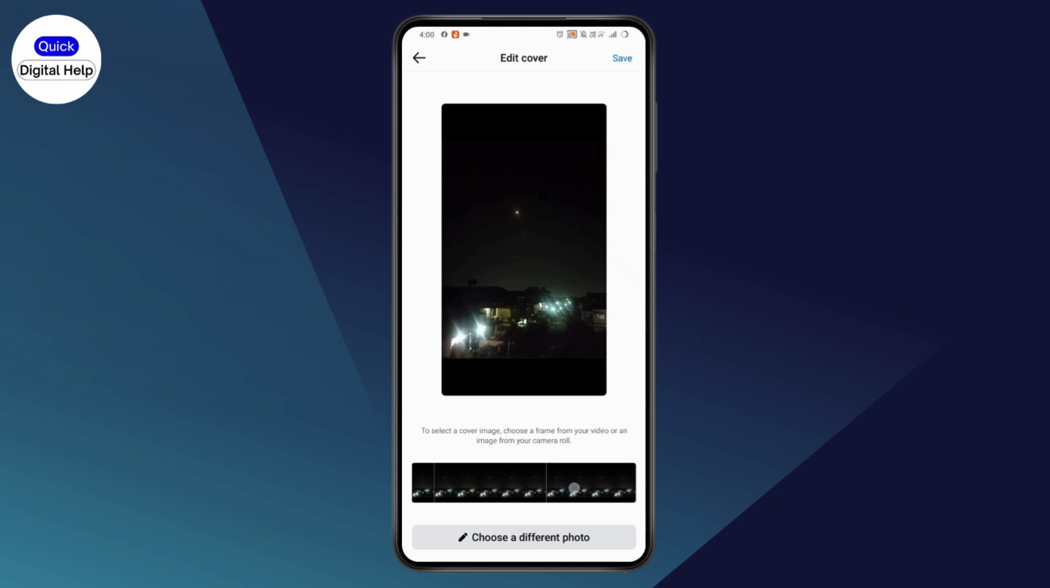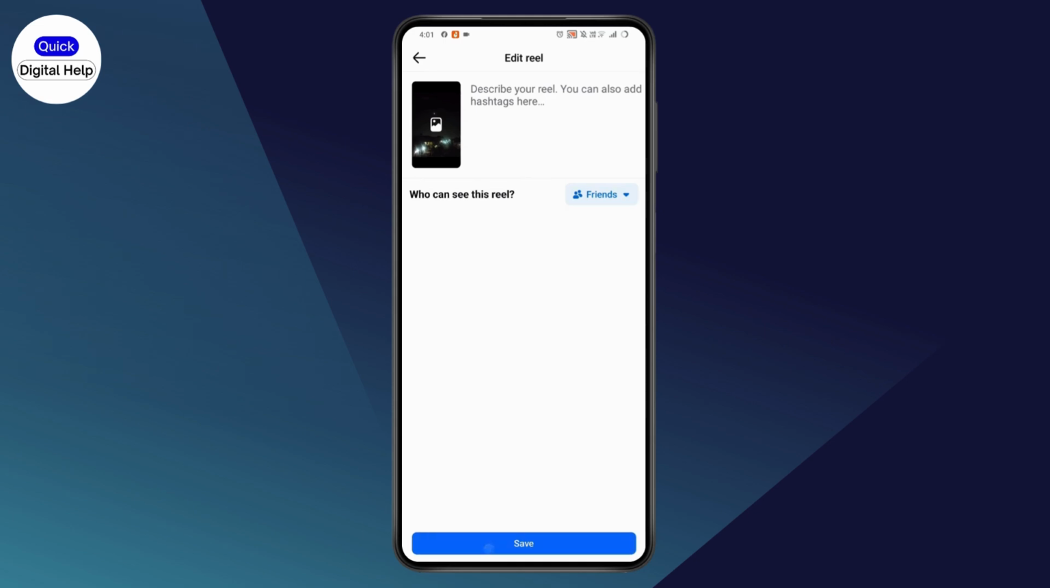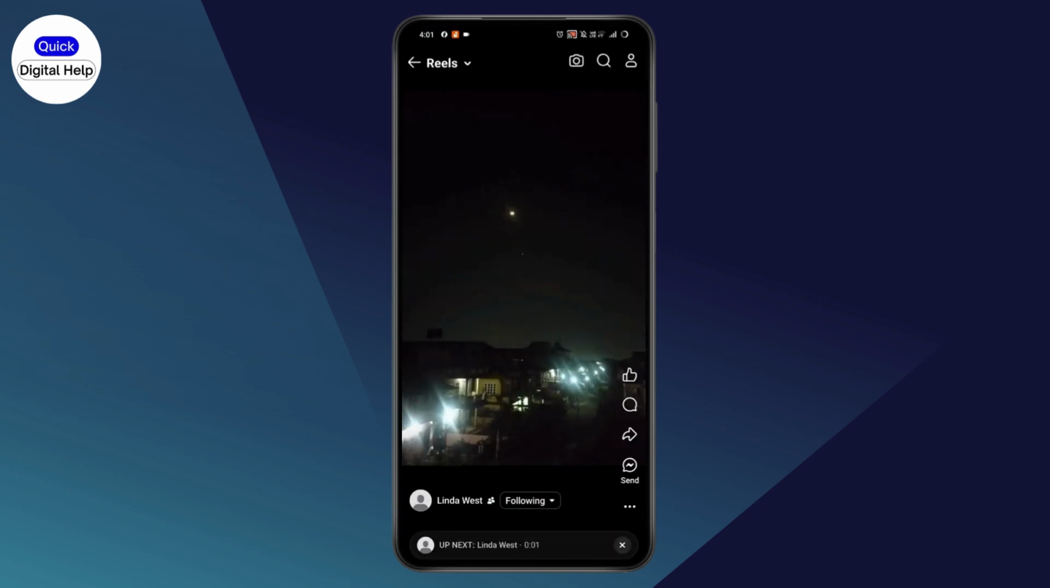So select a thumbnail, any thumbnail that you're comfortable with from these items, and then you can go with save, which is on the top right, or you can also choose a thumbnail from your gallery. You can go with add from gallery, and then you can choose a thumbnail. Go with save, which is on the top right, and then again go with save, which is on the bottom, and your thumbnail has been changed.